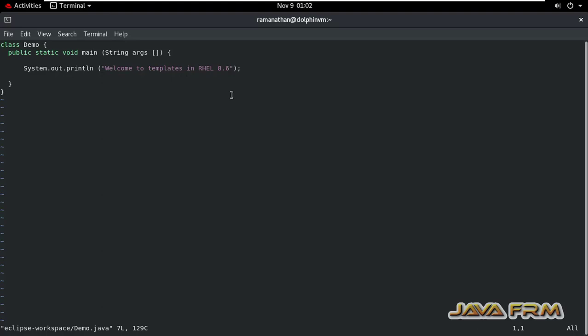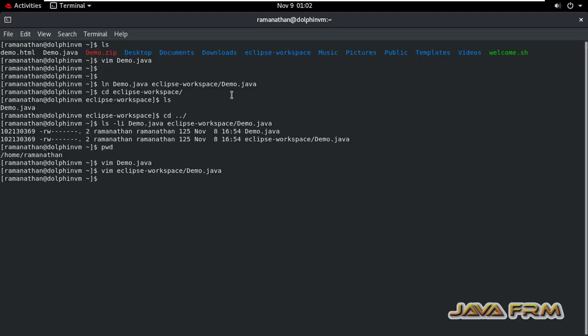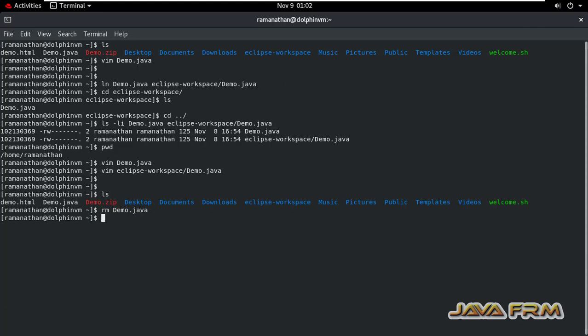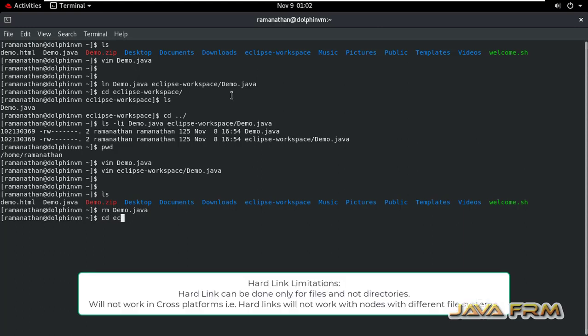So this is the difference between copying the file and taking a hard link. Taking a hard link will maintain it, whatever changes you make, the same changes will be reflected. So now I am deleting the original file. So I have deleted the original file.